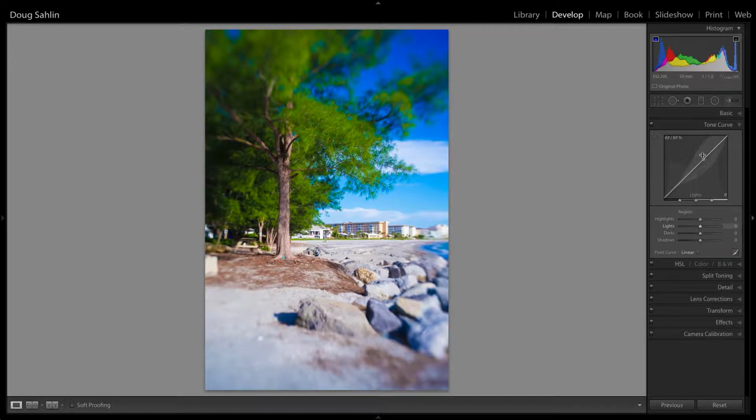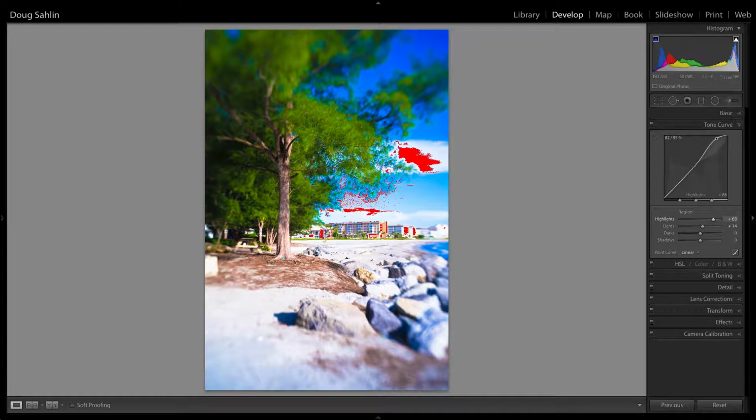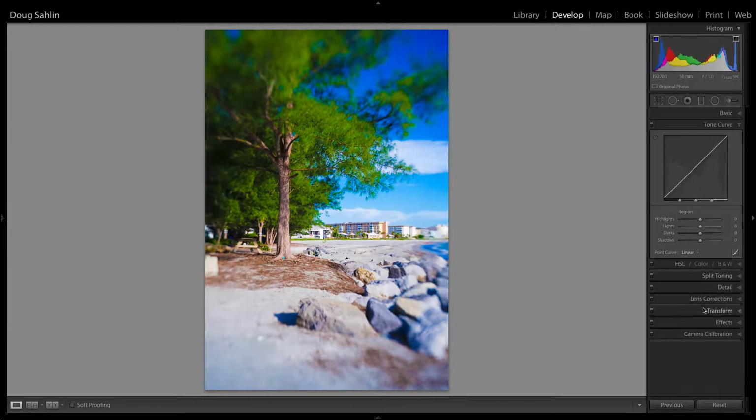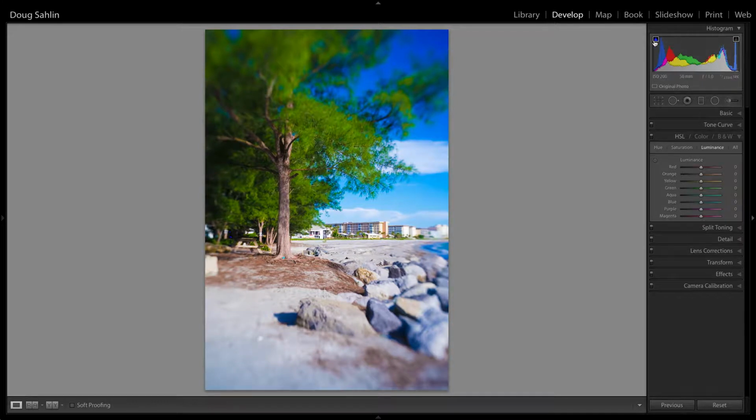Let's go down to the tone curve now and increase the brights. And see, we get to the point where we've actually got a red overlay that shows I'm clipping highlights. And if I go down here, I see a blue overlay that shows me I'm clipping shadows. So I'm just going to reset this. So I recommend that you enable the ability to show clipping anytime you edit an image.